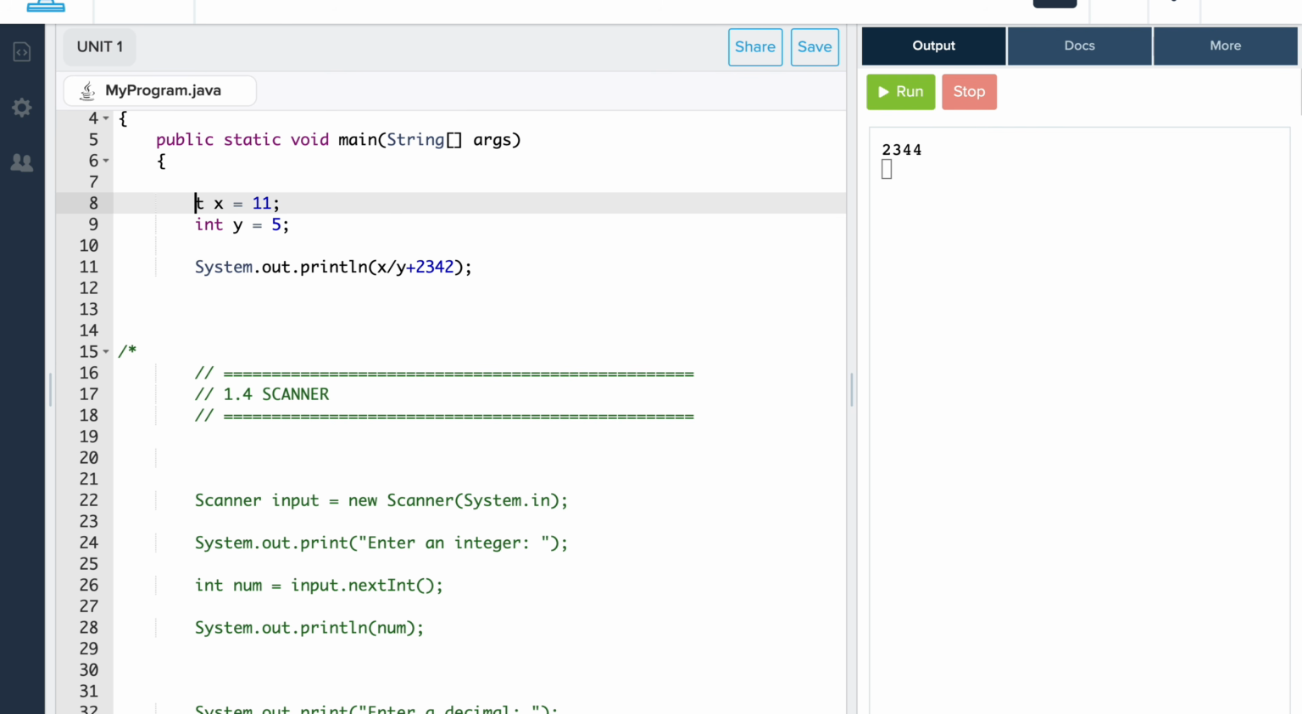Now, if I change one of these into a double, then my answer is also going to be a double. So make sure you keep that in mind. If there's a single double in our equation, the answer is going to be a double too.